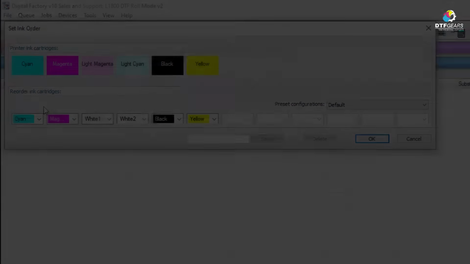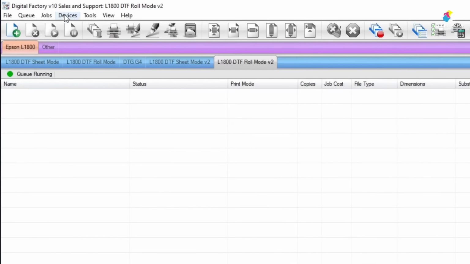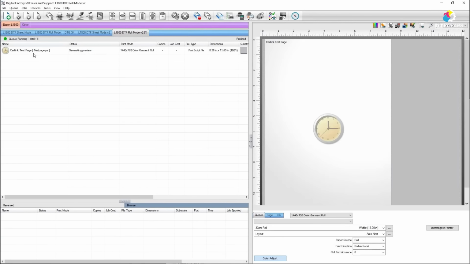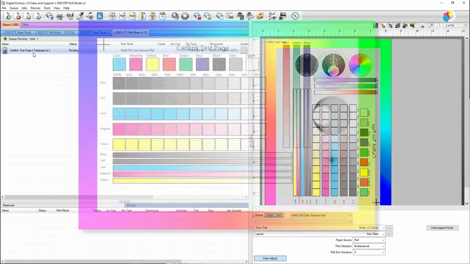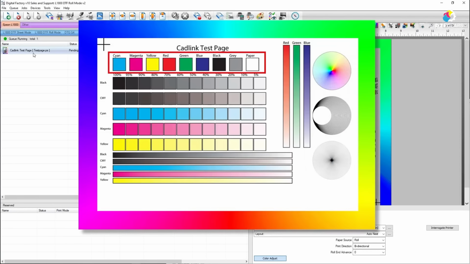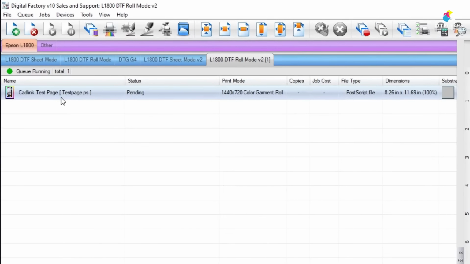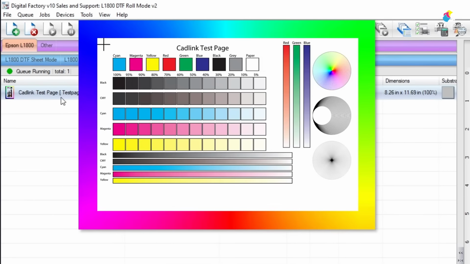Once you've completed the preliminary setup, go to the Devices menu and select Quick Print Test found at the bottom. This generates a color chart used by Cadlink to check ink order. There are labeled swatches allowing you to quickly see if there's an issue with ink order. If the swatch is labeled yellow but you see another color, your ink cartridges are in the wrong order. With the Cadlink test page selected in the queue, click on the print icon above. If the output demonstrates that your inks are in the correct order, you can move to the next step to ensure your profile is producing colors to your specifications.